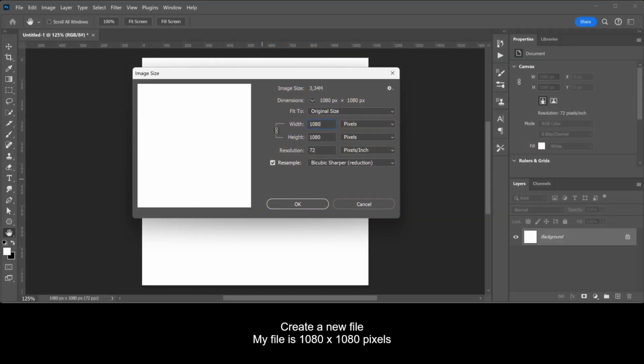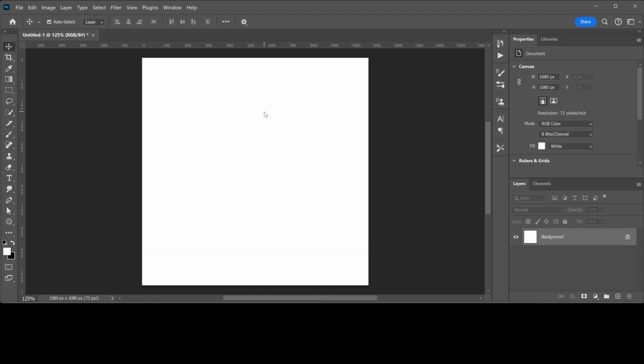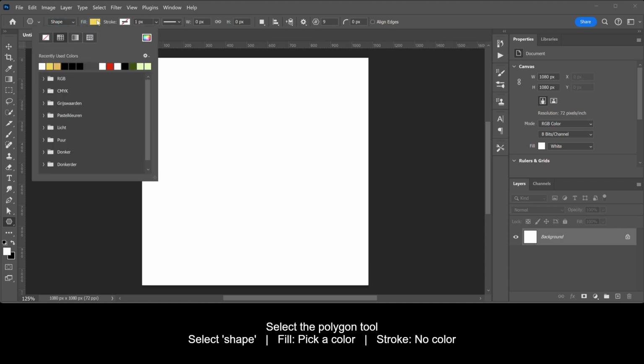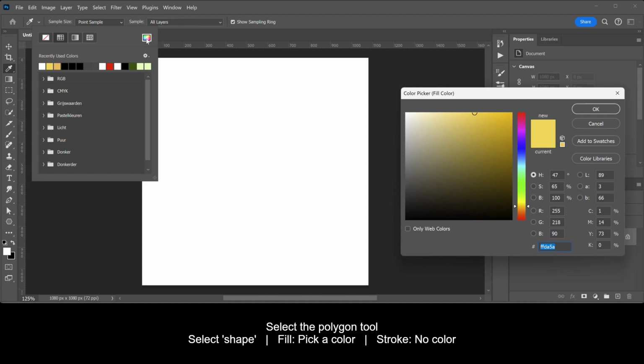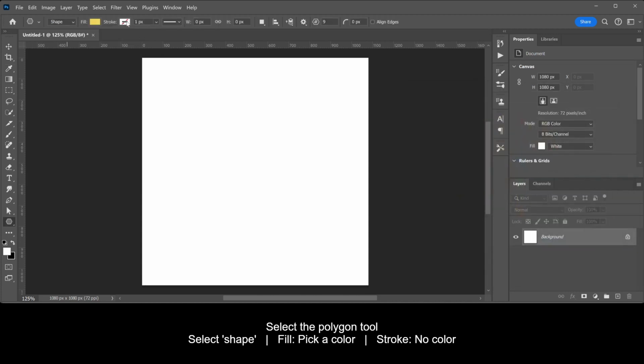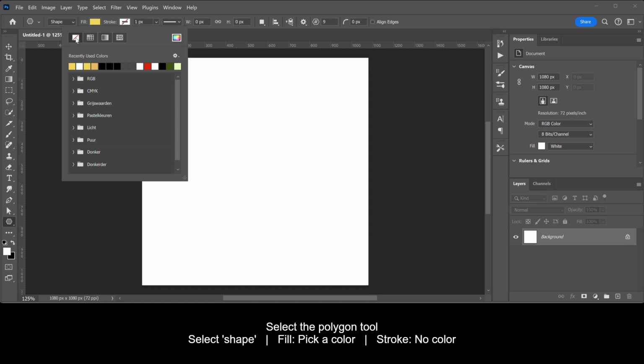Create a new file. My file is 1080 by 1080 pixels. Select the polygon tool. Select shape. Pick a fill color. And select no color for the stroke.